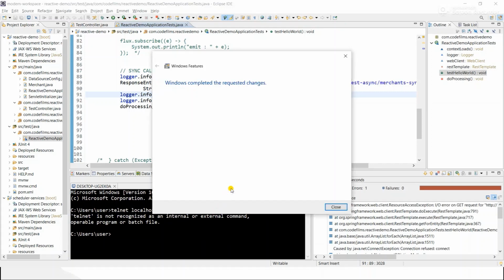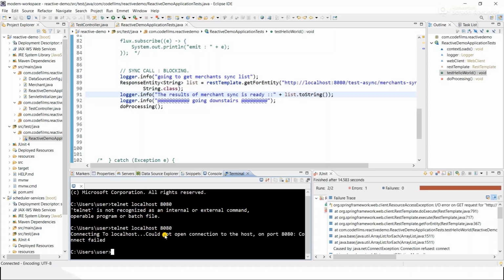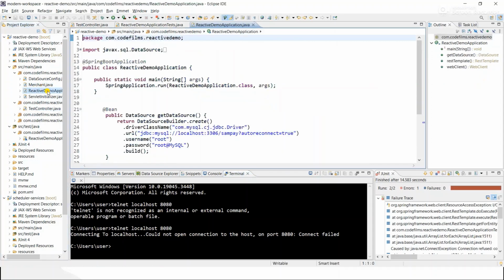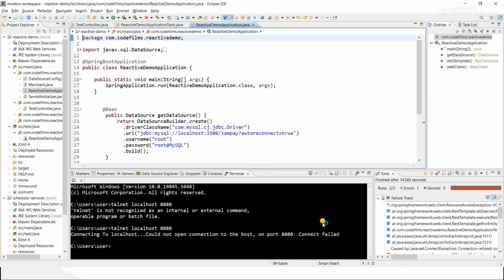Alright, so our telnet is done. Let's test it and see. Telnet localhost 8080. So it's connecting to localhost. So it has been activated. It says could not open connection, connection failed. So that's how you know if a certain application or service is up. So let's run the application, the actual service. Let's run it as a Spring Boot app, and we'll do the telnet again.